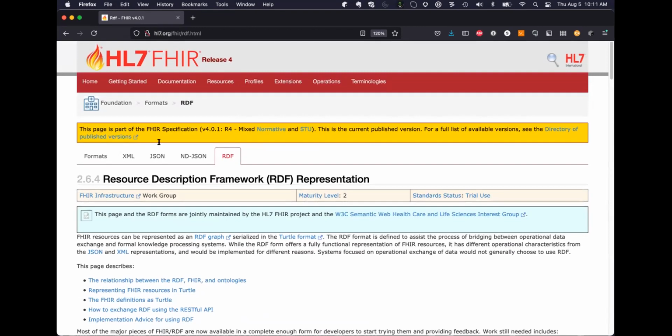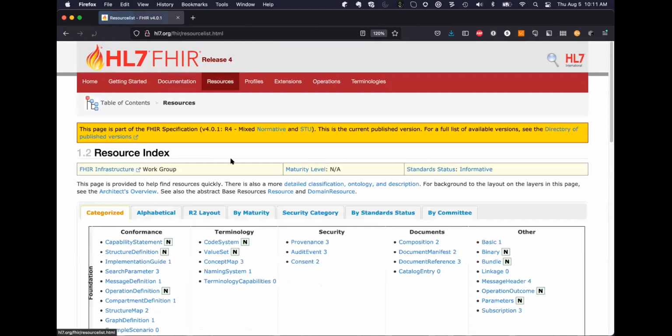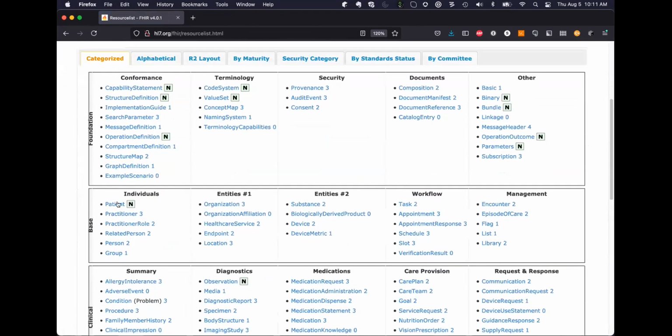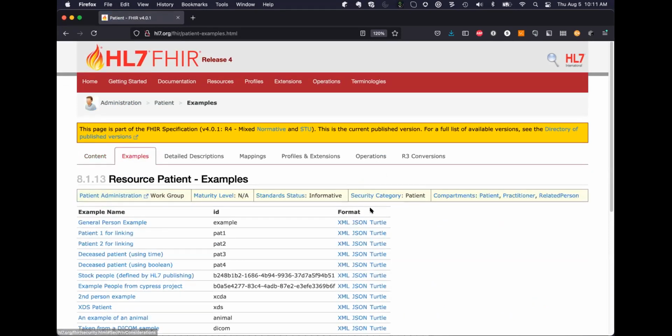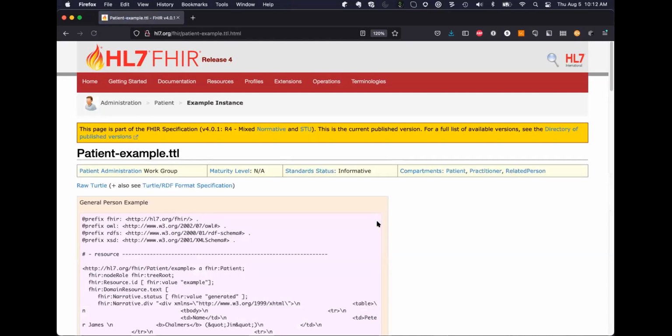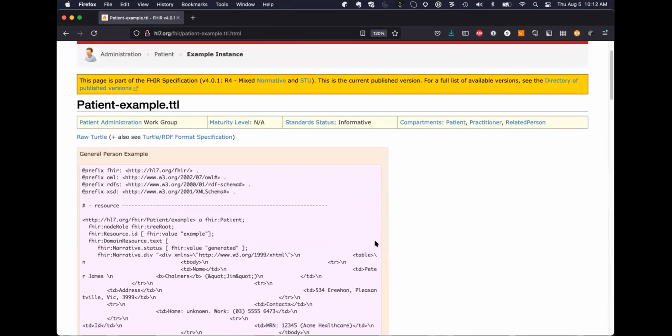So if you go to a FHIR resource today, we'll grab Patient for no good reason, and if you go to the examples, you will notice that all of the examples are available in three different formats: XML, JSON, and Turtle. And this Turtle format, which is the Turtle representation of RDF, is generated by the build process. So every time they rerun the build process, all of these files get regenerated.